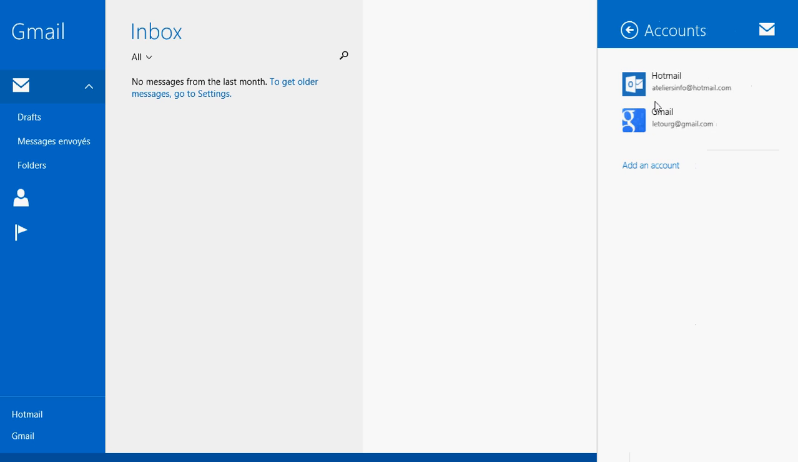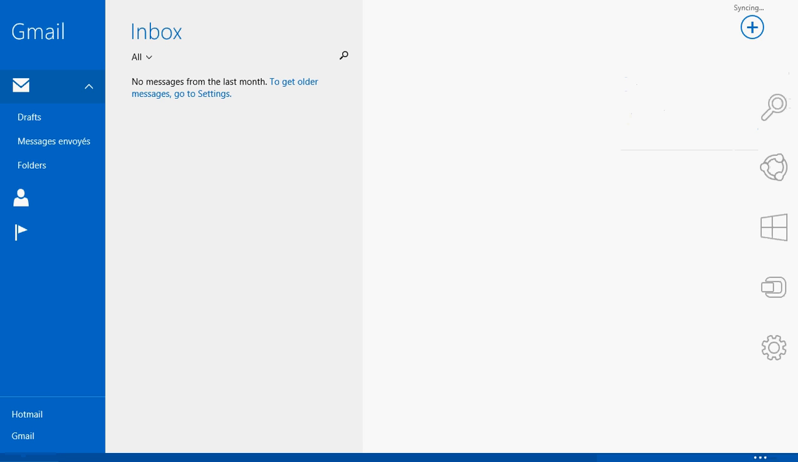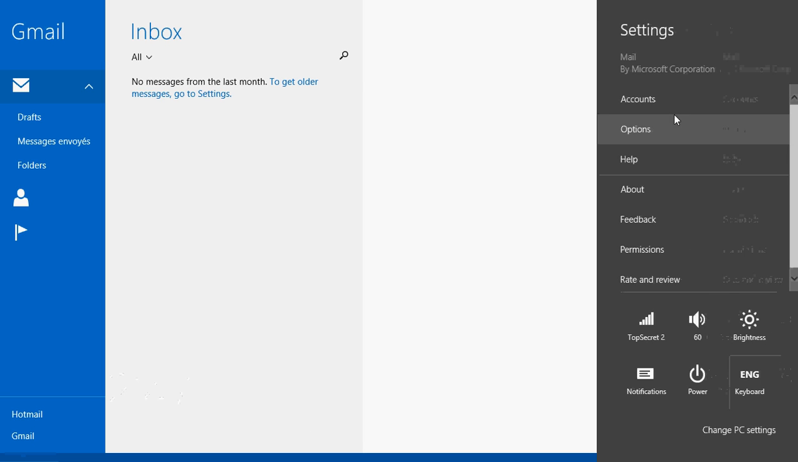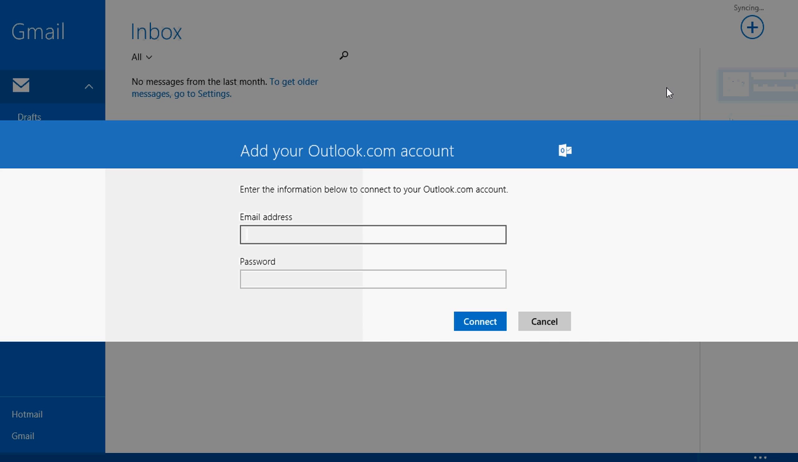So you click your account. I want to add, for example, here, to give you another example, an account. I'll add an account. I want to add an Outlook account and type the address of my Outlook account that I want to use. Here we go, the mail address. Then you'll type, of course, the password that you want to use. Connect.